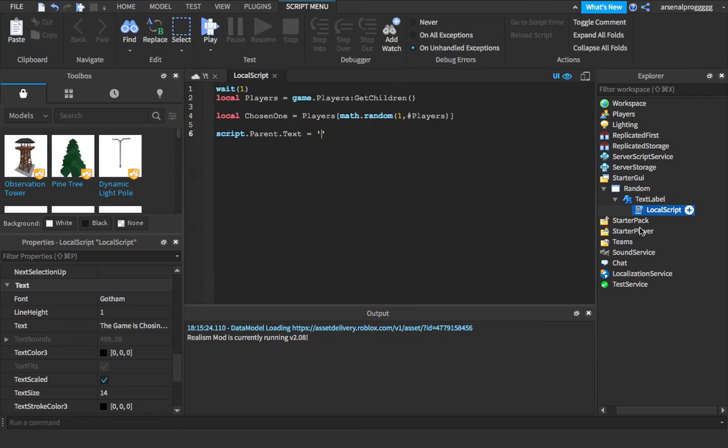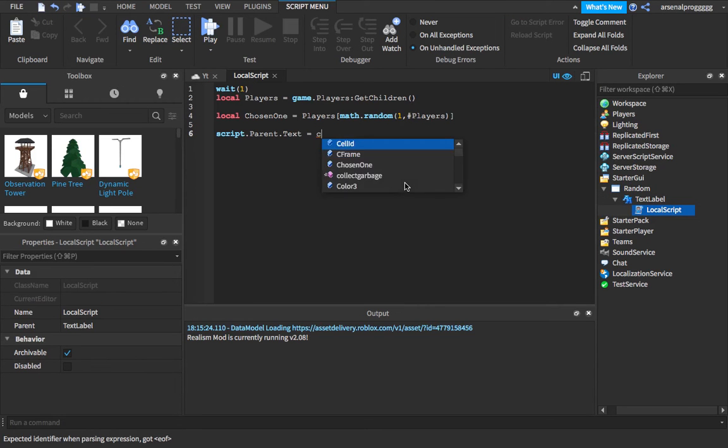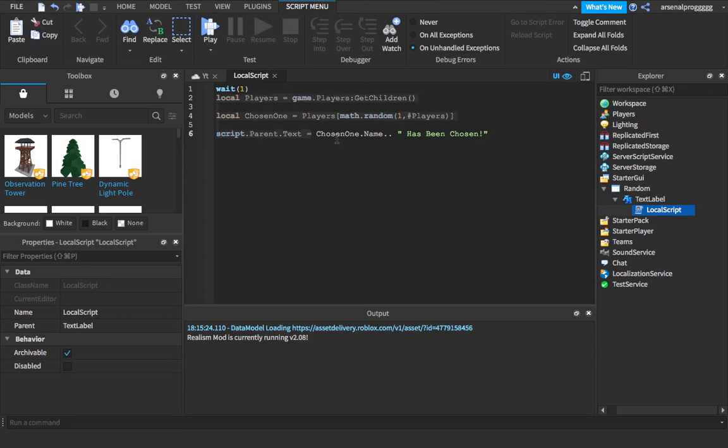Now we're going to go back into the script, and script.Parent.Text is actually going to say chosen1.Name .. " " .. "has been chosen". We have to have this dot dot. If you don't, it won't work, because you have to concatenate by putting these two dots here. I'm going to say dot dot and a space, then chosen1, and then we'll say has been chosen.